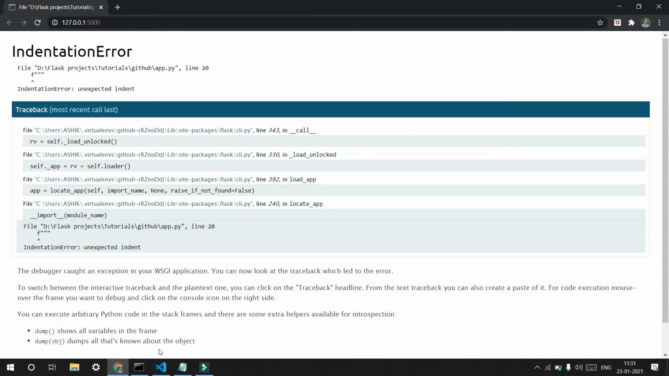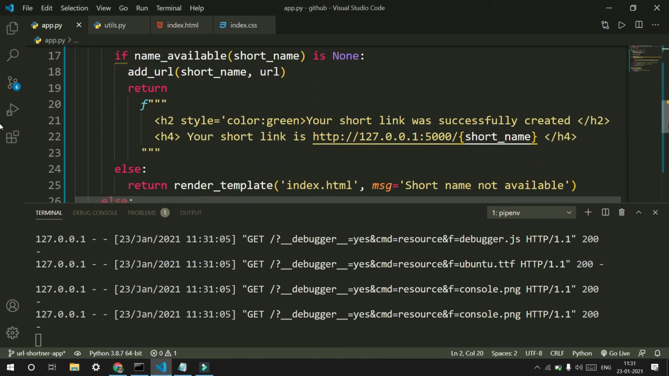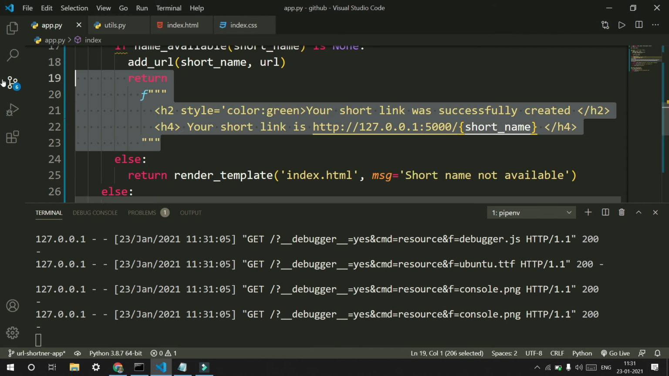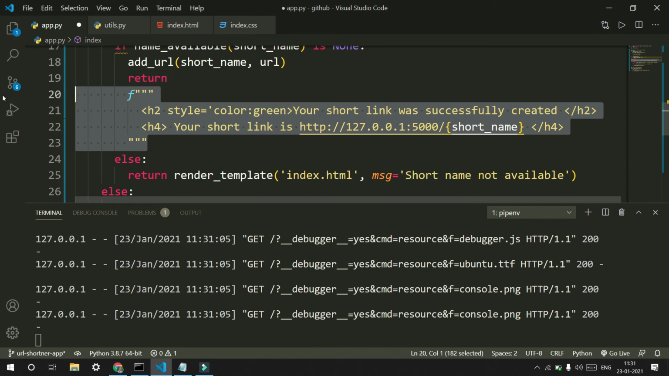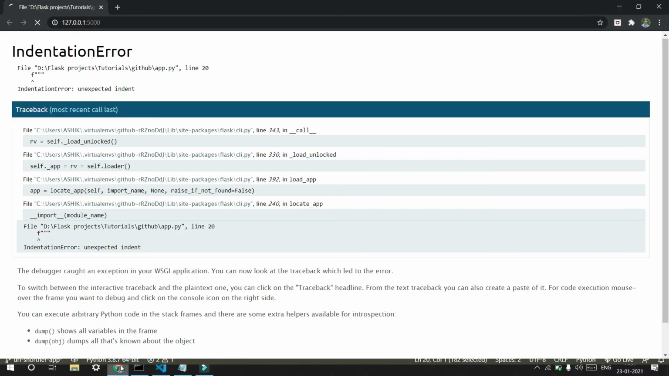Again, unexpected indentation. Yep, sorry for that. So let me indent this. Let me refresh this again.